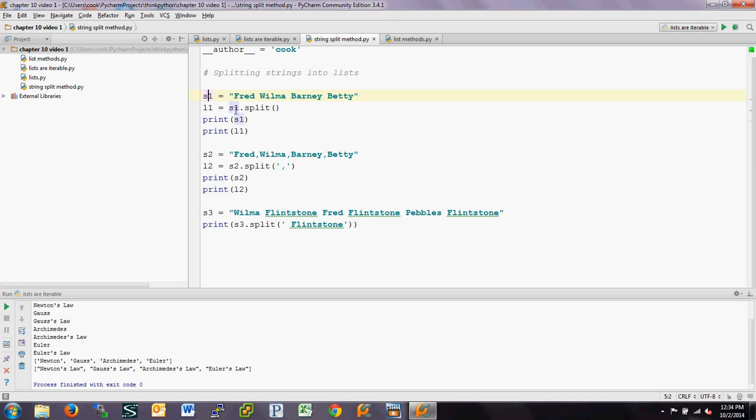So this is a string, and that string has a method. This is called a method when you put a dot on the end of it. And that method is called split. And if I don't put anything in here, it's going to split the string based on any white space characters. So blanks, and if there's any carriage return line feeds in here, it would split on those too. I'm going to run this right now so we can see what split does. We're printing out the string, and then we're going to print out L1 here, which is that split.